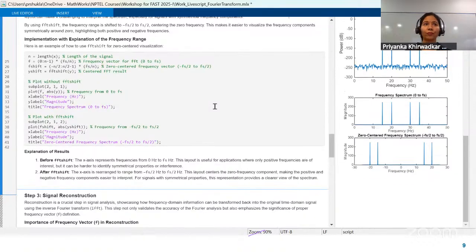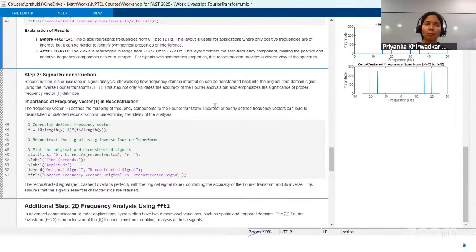Now, let's move to the third step, where we want to reconstruct the signal. The reconstruction is a crucial step in signal analysis, showcasing how the frequency domain information can be transformed back into the original time domain signal using the inverse fast Fourier transform, that is the IFFT function. This step not only validates the accuracy of Fourier analysis, but also emphasizes the significance of proper frequency vector definition.